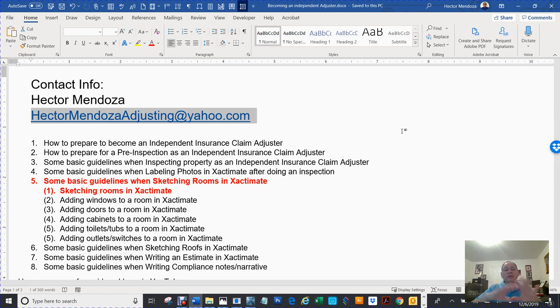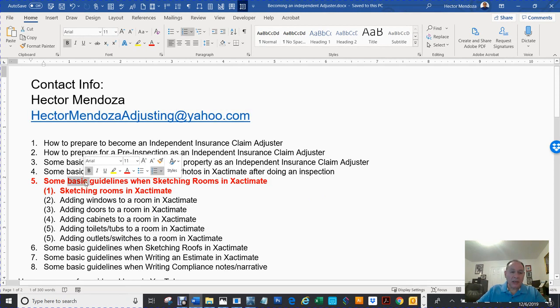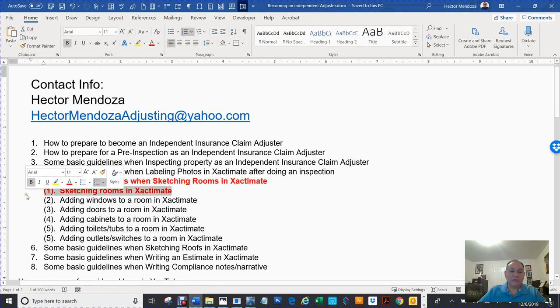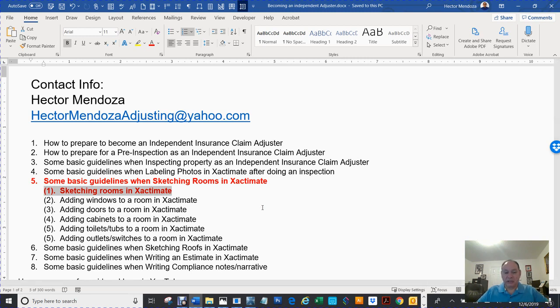I'm just going to do an overall. That way, if you've never done adjusting, you're going to be able to see it from step 1 all the way to step 8. Okay, now on section number 5, because there's so much, I'm going to have to break it down into 5 subsections. And today, the one that you're going to be viewing is sketching rooms in Xactimate. So let's just go ahead and get to it, because even me breaking it down still takes a while.